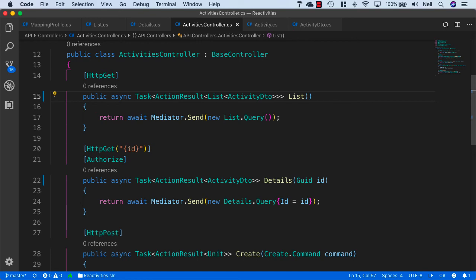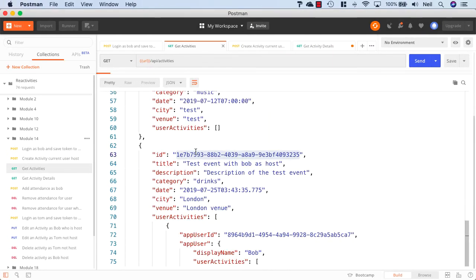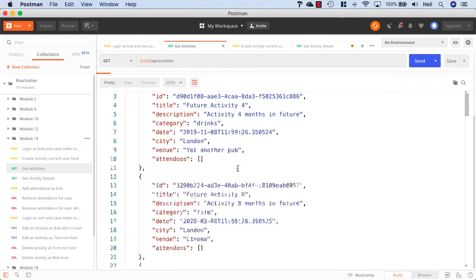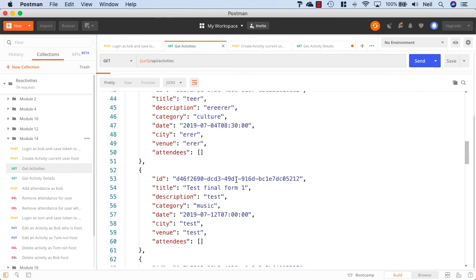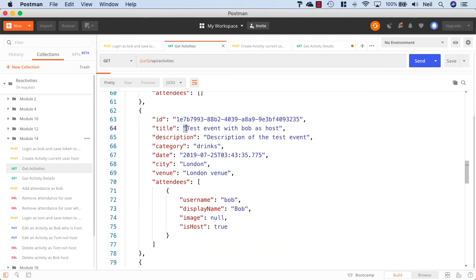And what we should find now, if we go back to Postman and go back to our get activities request, we should find that we can now send this request and we get success. And if we take a look down at the activity with the user, then we can see that the test event with Bob as host is displaying successfully as well, along with the username and display name. So that was nice and easy.